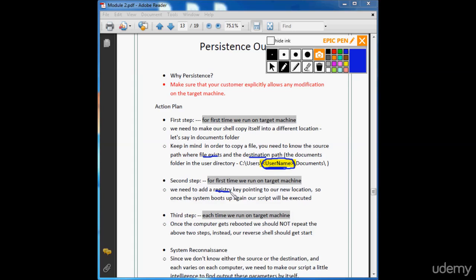Now on the second phase, after copying our shell into the documents folder, we need to add a registry key and point it to the copied file in the documents folder. Keep in mind that the first and second phases should run only once, when our backdoor gets installed on the target machine for the first time.